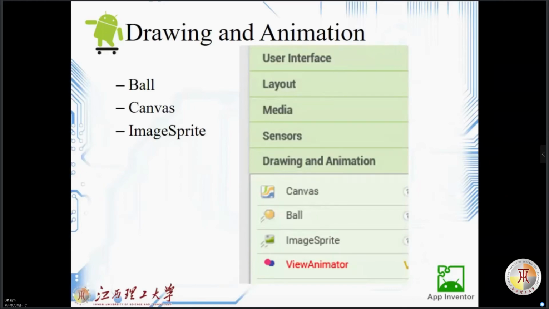Then you should wait. It is the drawing and animation part, in which you have three parts: ball, canvas, and image sprite. View animator is a part which we can say is just in the Chinese version; I didn't find it on the App Inventor official web page. Okay, let us see the first one, which is the ball, and when we should use these three icons.